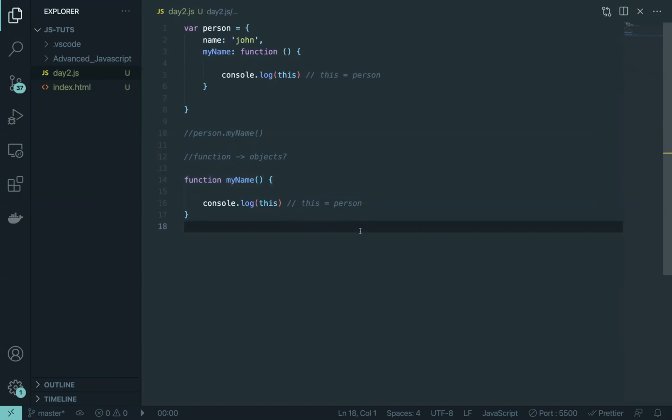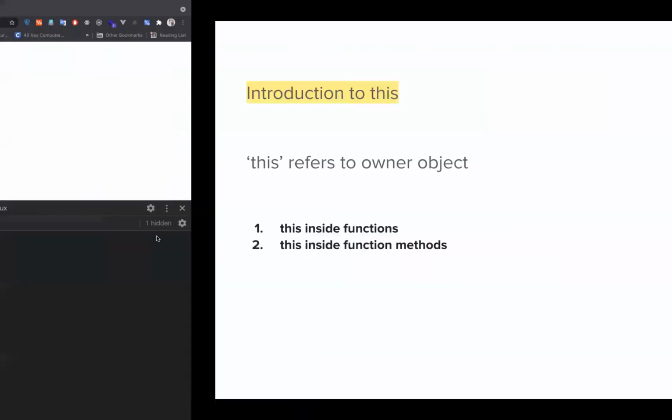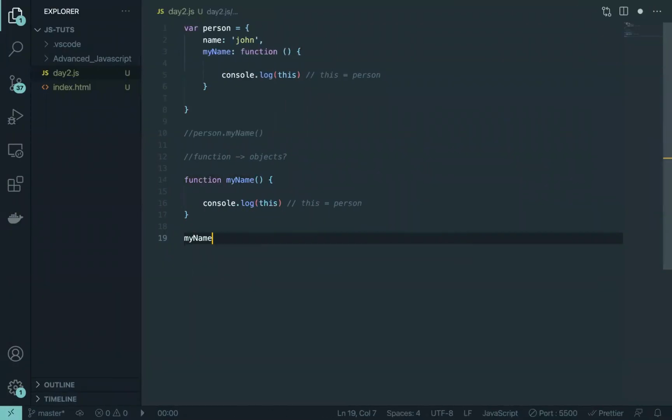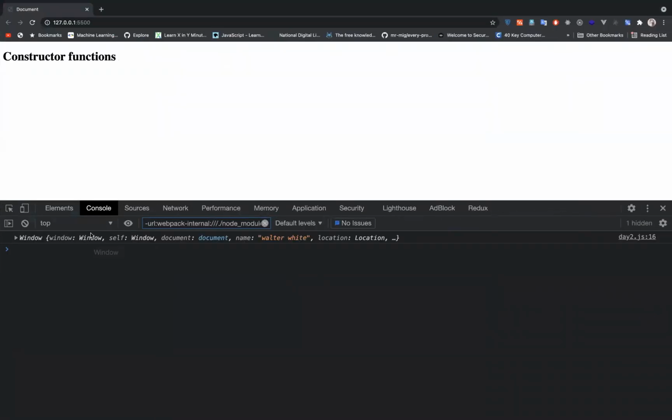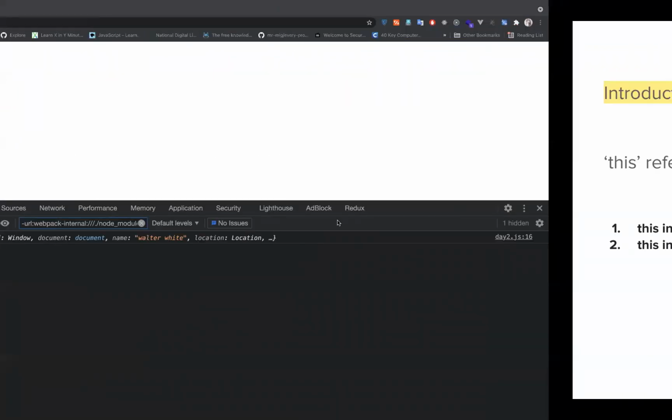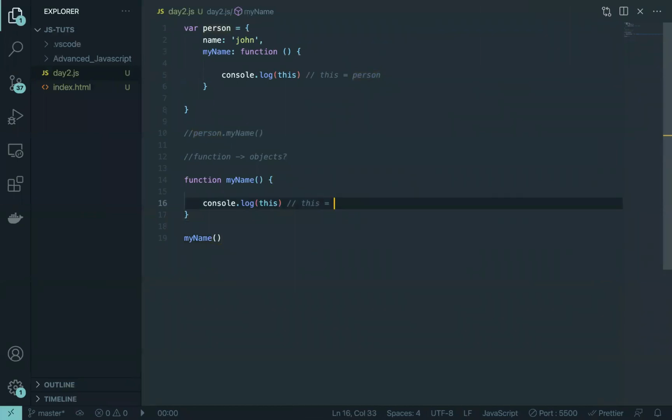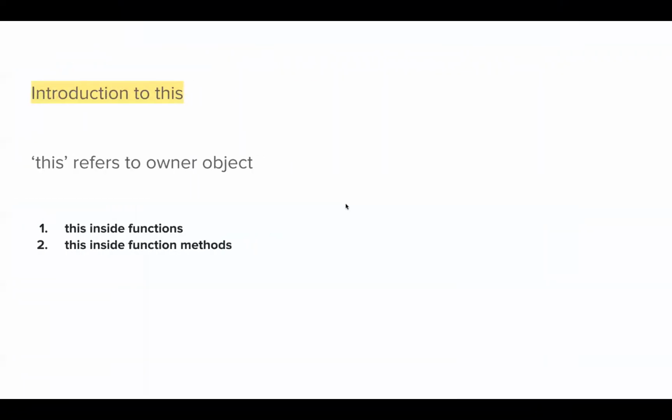Now, see, who is the owner for any global variable, any global function declaration? We already learned that, and it's called the global object. So if I just try to run it now, let me just invoke it. If I invoke it, you should be able to see it is now showing me this object, which is a global object in this case. So here this would refer to a global object.